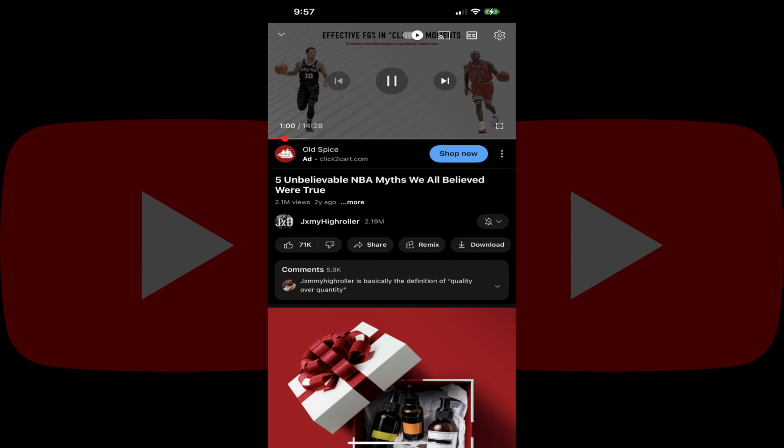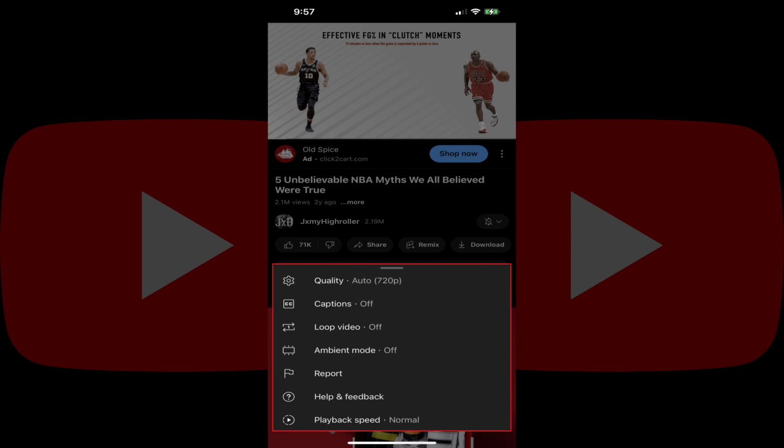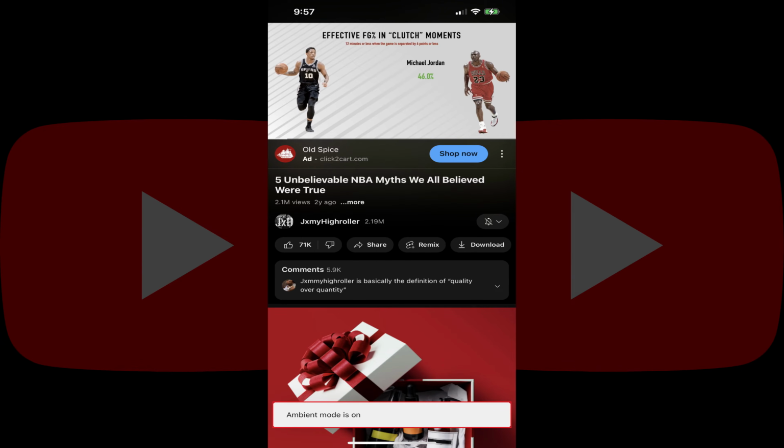Step 2. Tap the video to display the on-screen menu and then tap the settings icon. A menu opens on the bottom of the screen. Step 3. Tap ambient mode. The menu closes and a message is briefly displayed letting you know that ambient mode is now turned on.